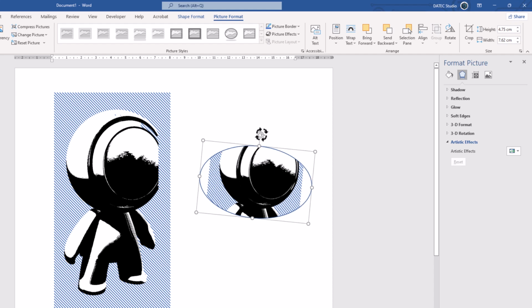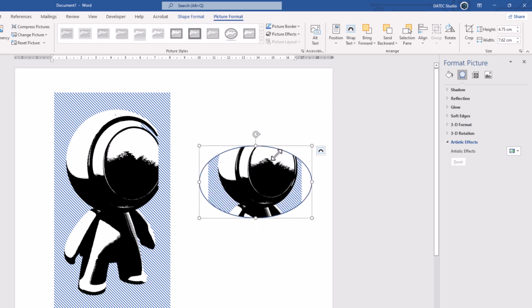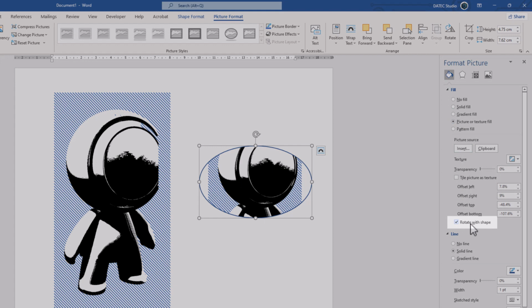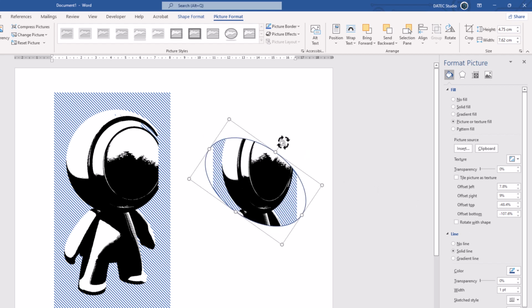If I start rotating my picture and my frame, or as I could call it, the shape, it is rotating together. If you don't want something like that to happen, if I go back to the fill, there is an option here named rotate with shape. If I disable that, now only the frame will rotate.